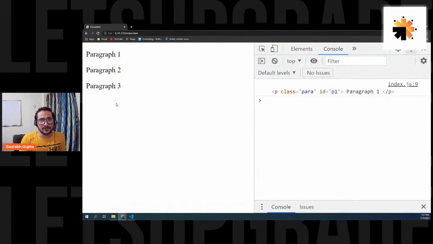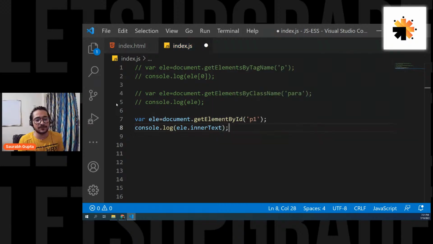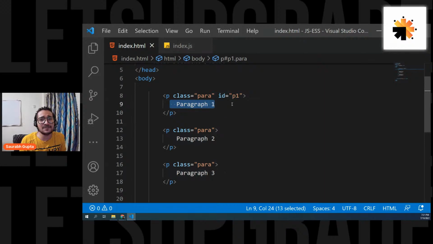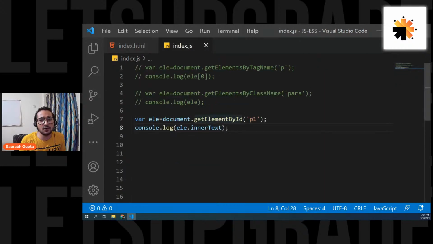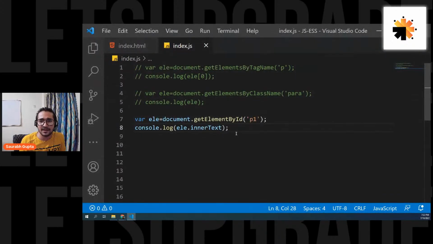So once you have got the element, there's a property named innerText. This is the property that helps you to fetch the text present inside the tag. Now, what is the text present inside this tag, guys? We have the text as paragraph 1. Using this, we should get the text between that particular tag. Let's see if we get it. Here we go. We get the text that was present inside the first P tag. And that's how you do it. Is that clear, everyone?